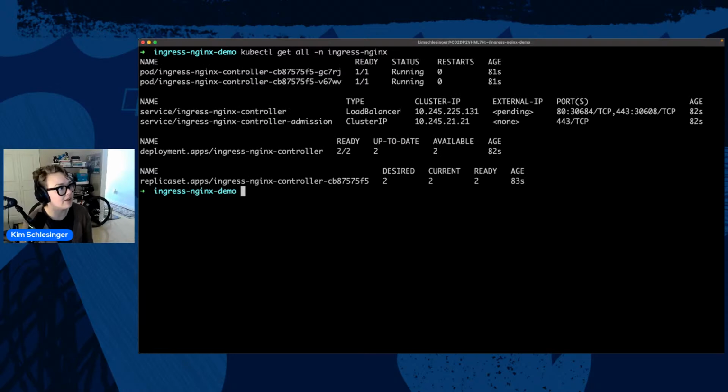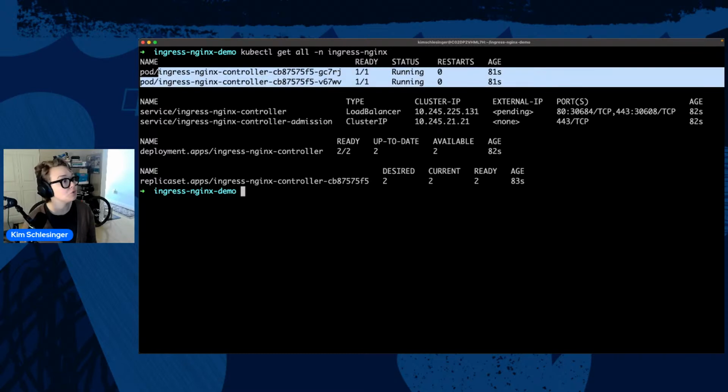All right, well, let's take a look in the ingress-nginx namespace. So kubectl, I'm going to get all resources from the namespace ingress-nginx, and we'll just see what we find. All right, excellent. So there are our 2 replicas of the Ingress Nginx controller that are running. So we have 2 pods running that, so we've got a little bit more availability there.